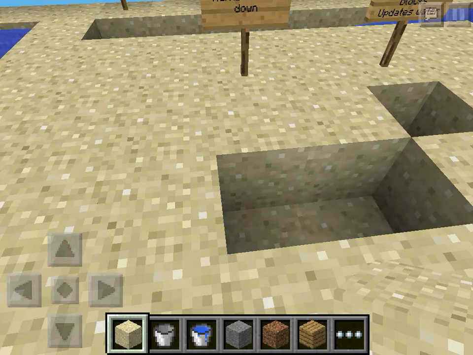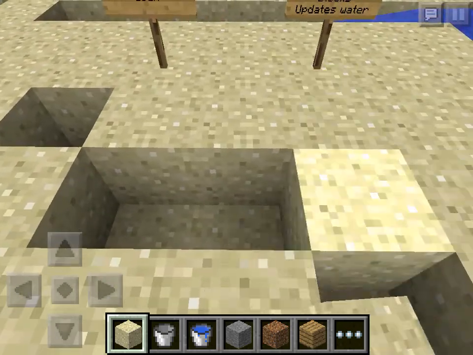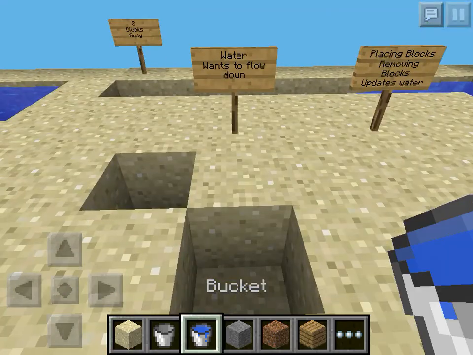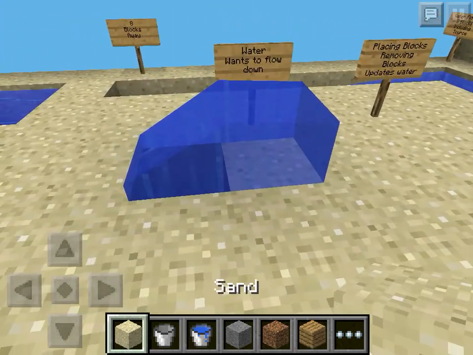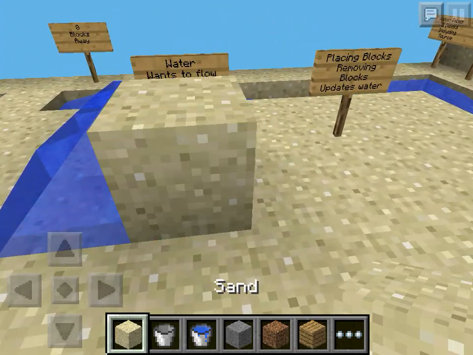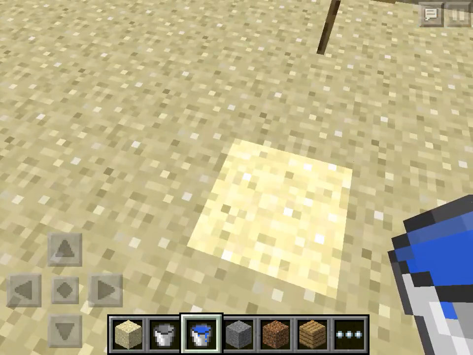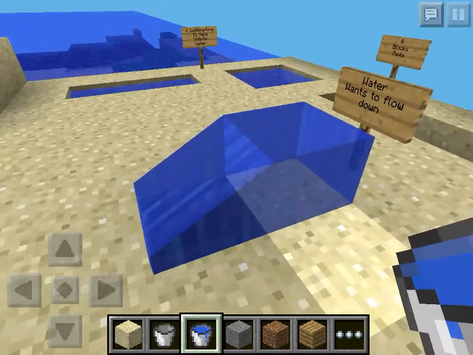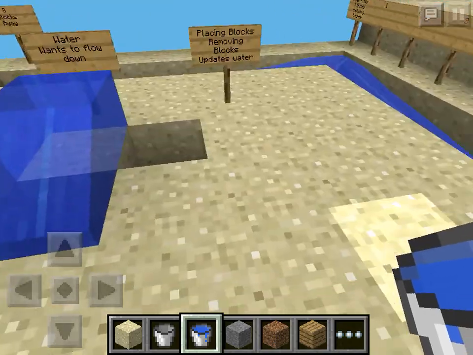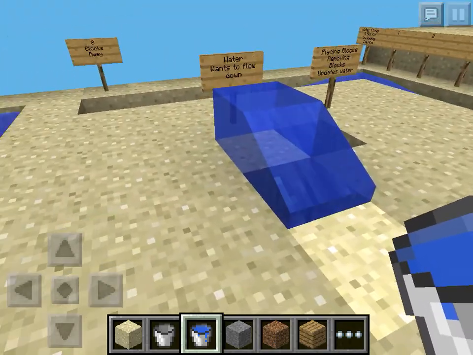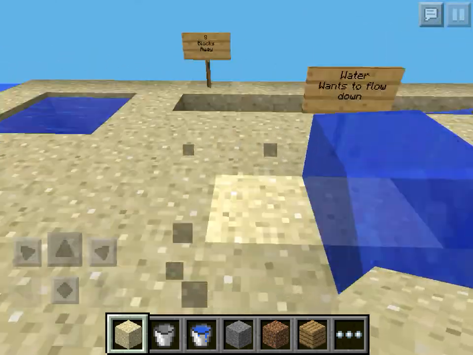Water can cause block updates as well, which is pretty cool. So if you just fill these in for a second. Let's think about this. If you wanted your water to flow into here, and it was already like this, and then you wanted your water to flow in here, without it flowing anywhere else, and you also wanted it to flow in there, to update the water, you'd place a block next to it, and as you can see, the water is now updated and it's moved into the next block next to it.